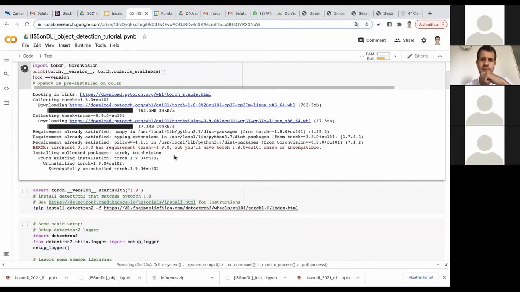Carlos, the students in the chat asked that they can only see the notebook as plain text. They are asking for the link to the Colab notebook. It'll be easier. I think that, okay, I will try to also upload it here.